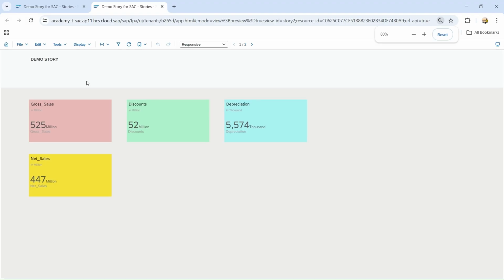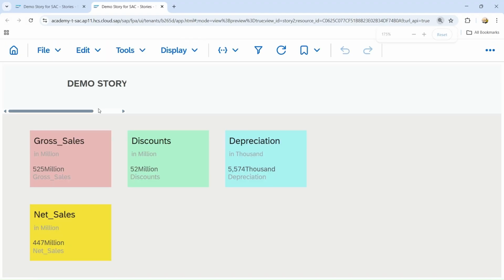So I have just opened it in the view mode. Let me close this, close this, close this. Okay, so you see the demo story is coming at the top. Now if I increase the zoom, like using Ctrl plus, you see this is adjusting and it is still coming here. But normally people will not increase that much. So how you do this is very important.